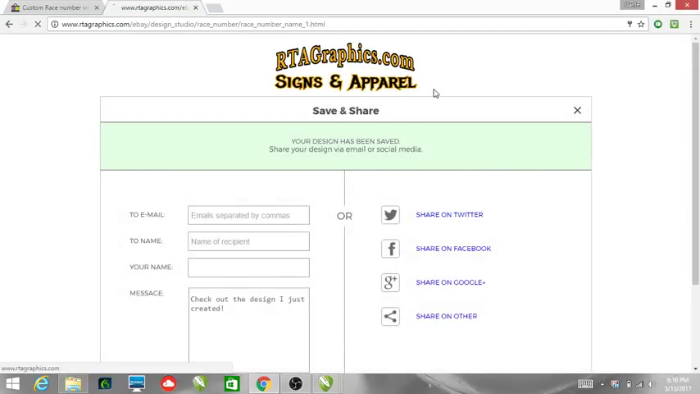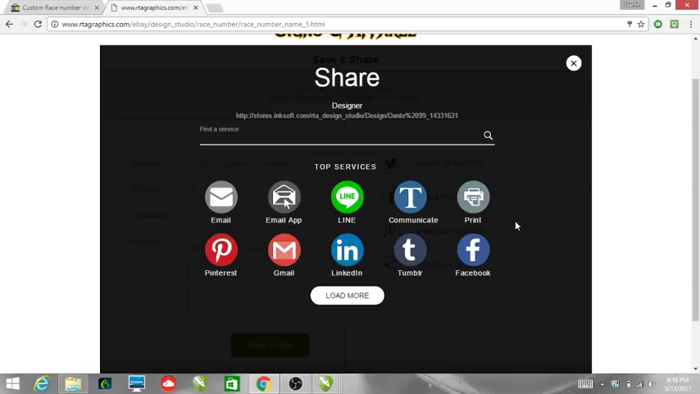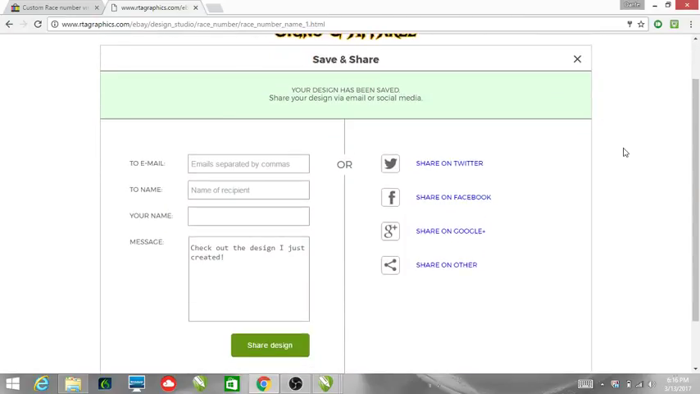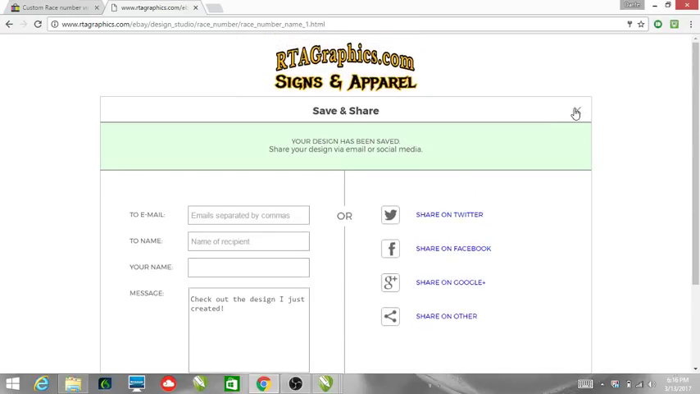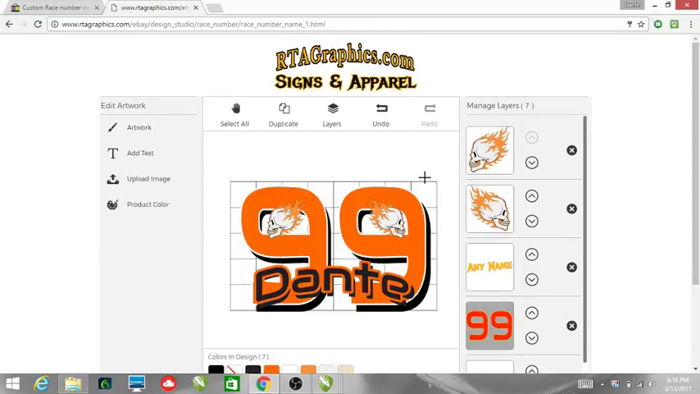Once it is finished saving, you have the opportunity to email a copy of this either to yourself, maybe one of your friends, maybe a colleague that needs to approve the design. You can send that from right inside our design studio. If you'd like to share it on Twitter, Facebook, Google+, or there is a plethora of other options to share your design, we make that real easy. Once you're done with that, you can simply hit the close button, and you will see your design as you saved it.